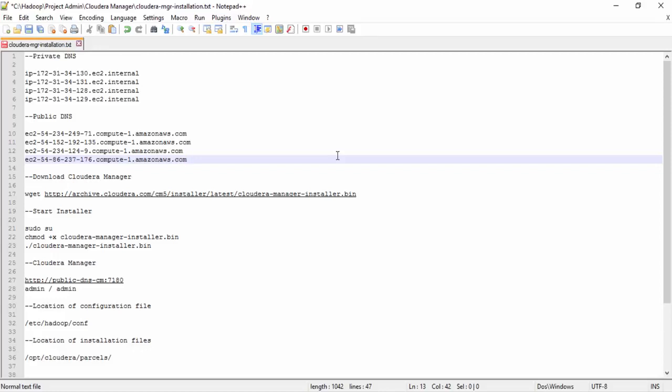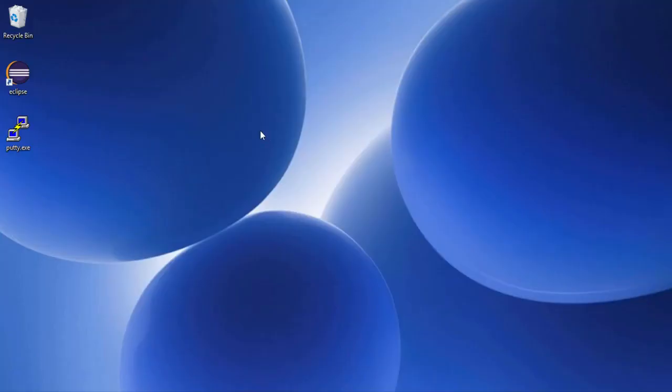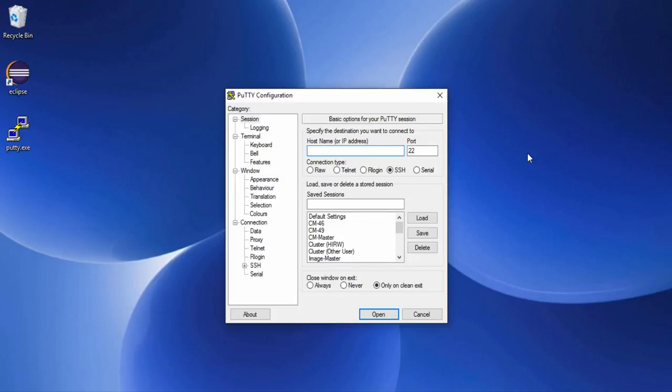Now that we have saved the information for private DNS and the public DNS, let's go ahead and connect to CMDemo1. Because on the CMDemo1 node, we're going to install Cloudera Manager and we're going to start the installation from that node. The other three nodes, that is CMDemo2, 3, and 4, is where we install all the Hadoop components. And those three nodes will become the three nodes of our Hadoop cluster. Make sense? All right.